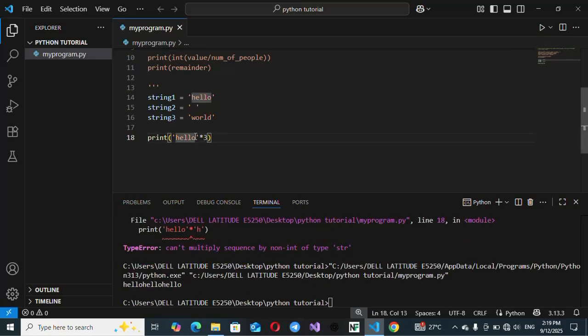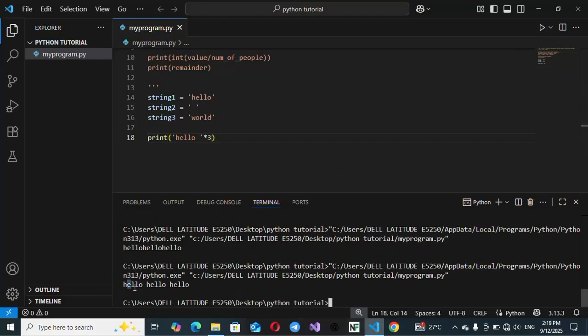So if you add a space here and then you run it, it prints out hello, hello, hello with a space in front of each. So you can multiply a string by a number, but you cannot divide a string. You cannot divide it.